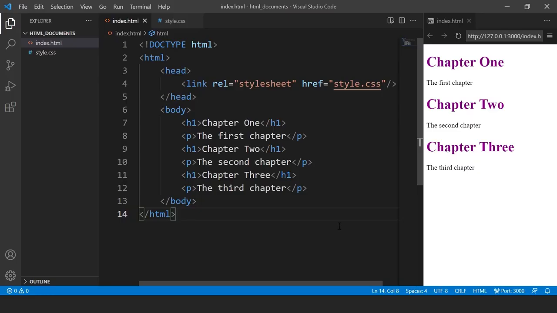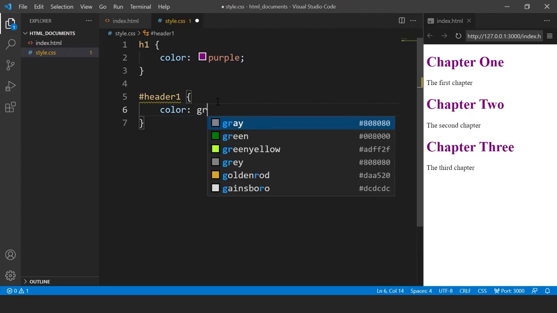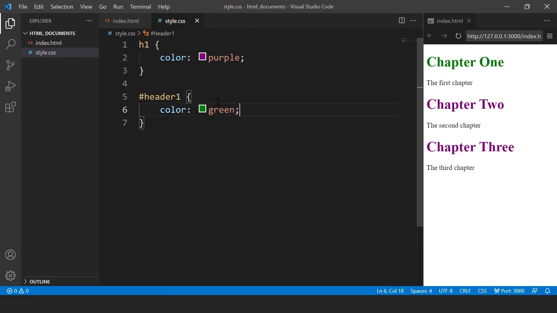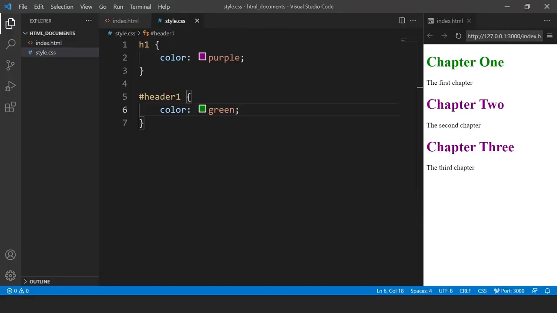So now, what if I want to only style a single H1 element? I can add an ID attribute to the H1 tag that I want to style, and in my CSS file, I create a rule for that ID. Let's do that now. First, I create an ID rule using the hash symbol and then the name header1. Then I define the CSS properties of that rule to change the color value to green. I apply the rule and save the file using Ctrl and S. Notice that the text for the heading Chapter 1 on the web page turns green.